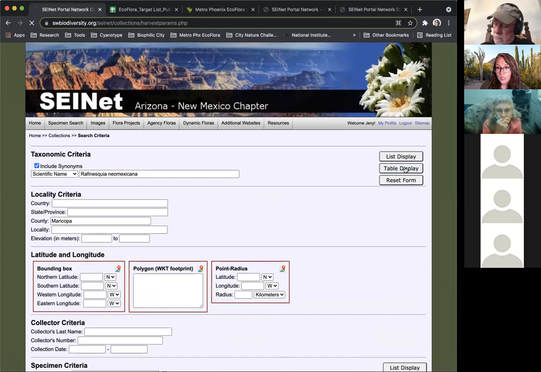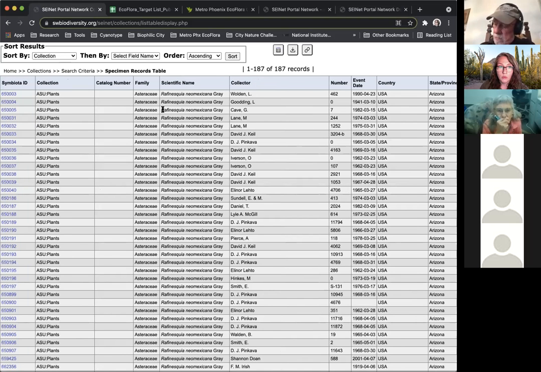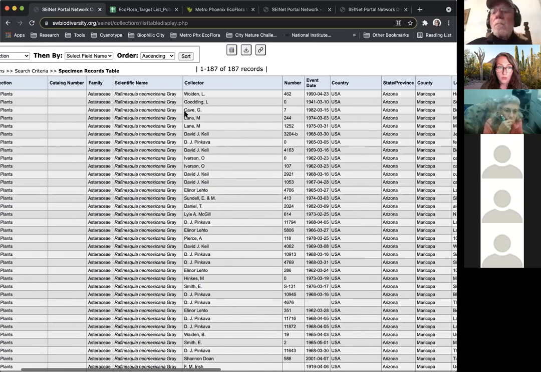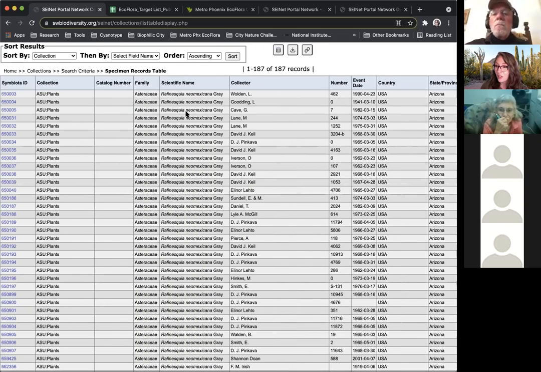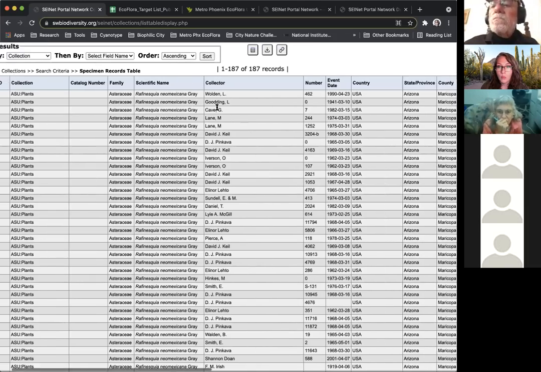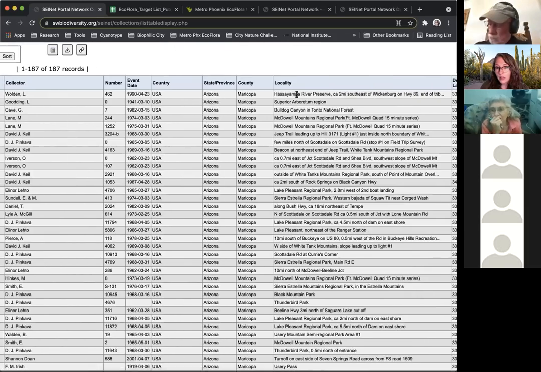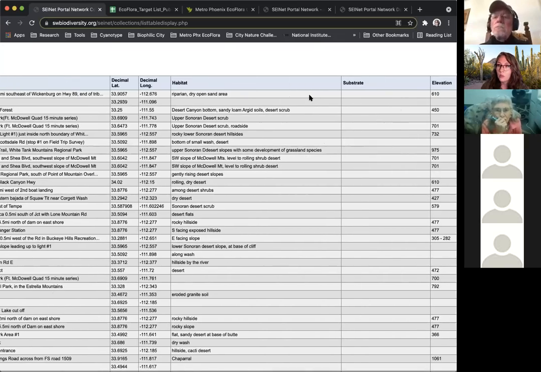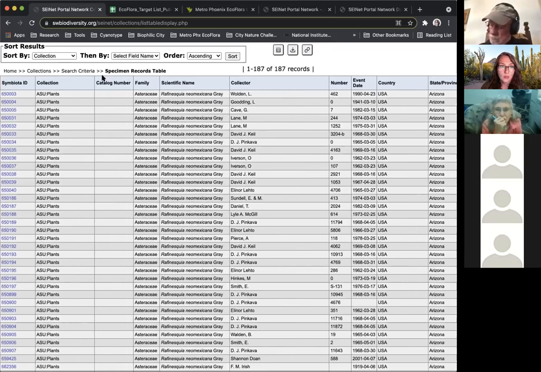So you can also do a table display, and that will be more of an Excel sheet looking format. So you can go through this, and some people prefer this. It's an easier way to see a lot of data at once rather than a list of those vouchers or records. So the locality will come up, latitude, longitude, habitat. So this is a pretty organized way to look at it.